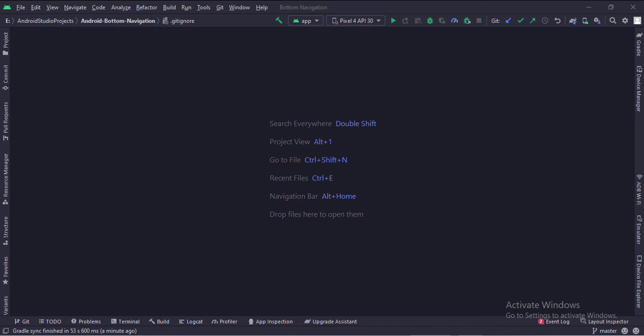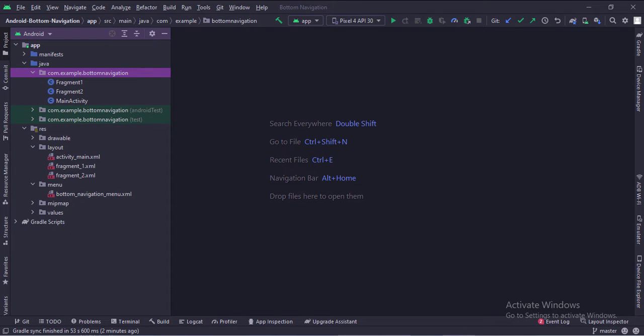Let's start. The project name is the bottom navigation. Let's see the project structure. Here we have the main activity, and two fragments, fragment 1 and fragment 2.